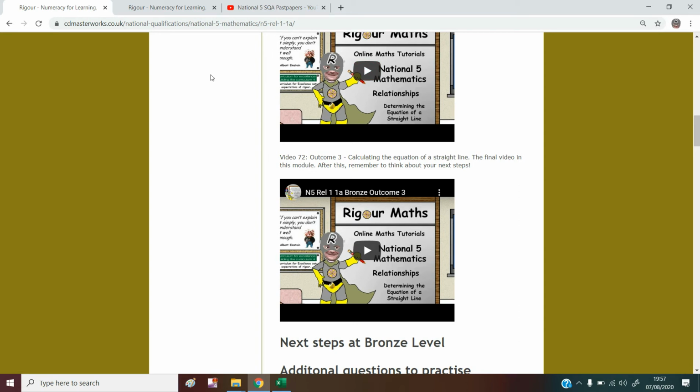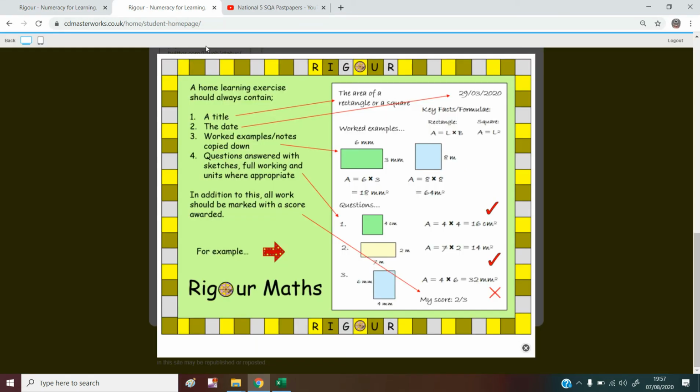Now before we do that, I'm just going to quickly talk to you about what a video lesson should look like in your jotter. So here's a wee example. So every home learning exercise should always contain a title, the date, the worked examples with notes copied down, the questions answered with sketches, full working in units where appropriate, and of course all work should be marked with a score and time recorded.